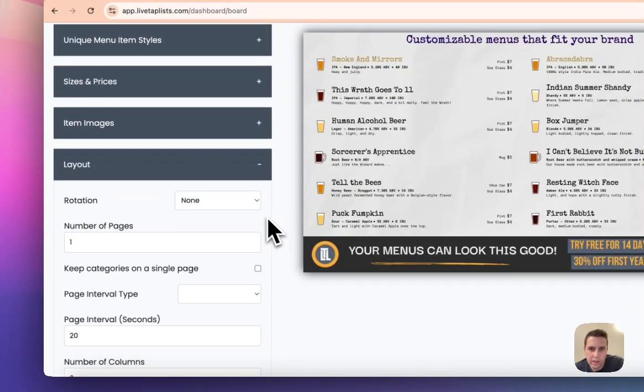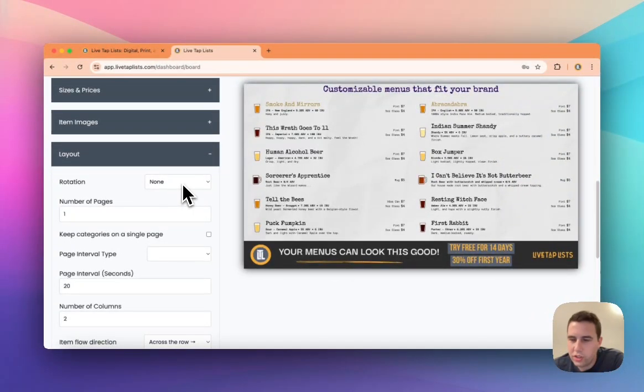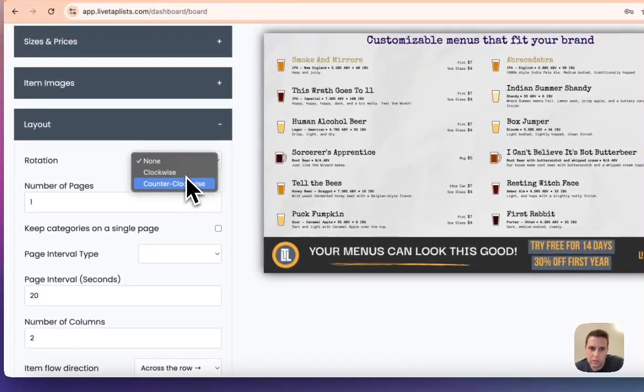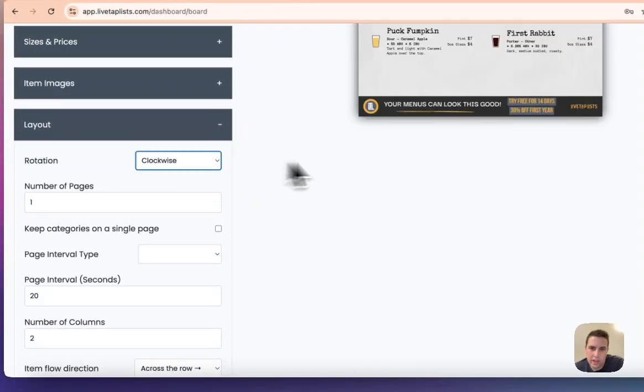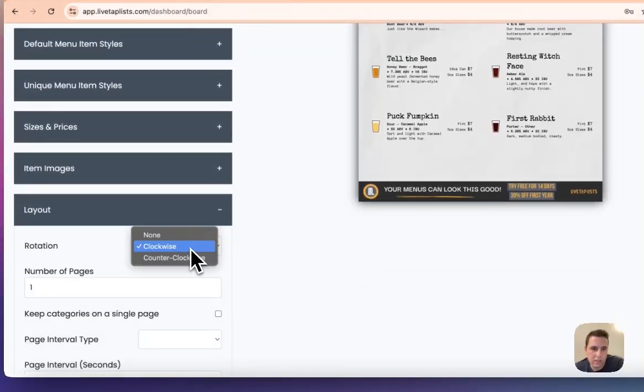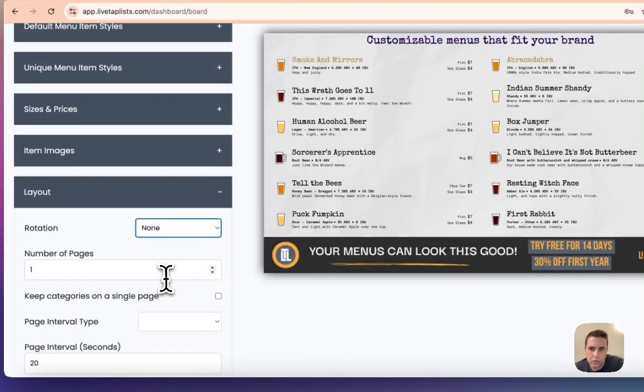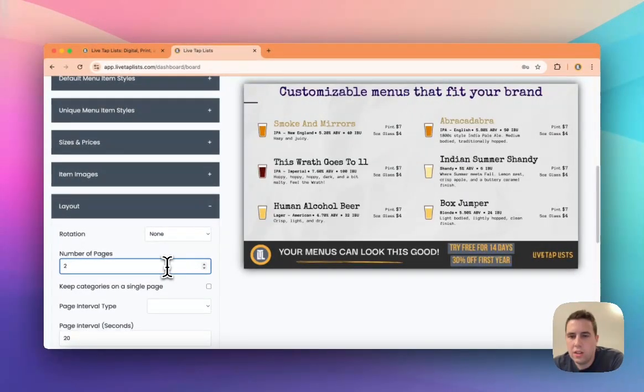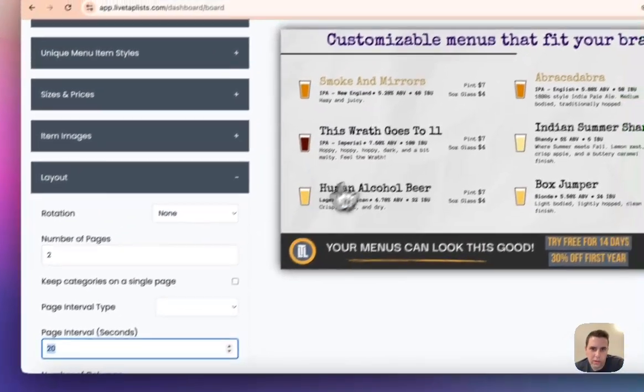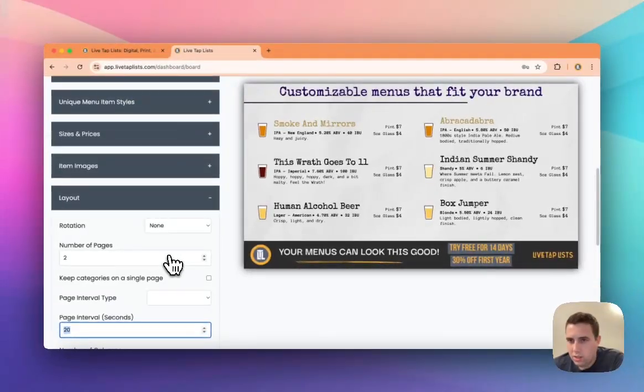Underneath layout, you can do a lot of different things. This is where you would change from being a horizontal to a vertical board by rotating that board clockwise or counterclockwise. You can also break this into multiple pages if you want the items to be a little bit bigger. So that would break it into 2 pages, and then you see the scroll bar at the top. So that every 20 seconds, which is configurable here, it's going to switch to the next page. You can change that 20 seconds to go faster or slower.